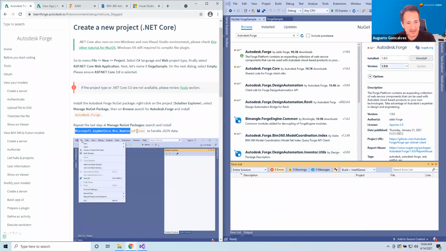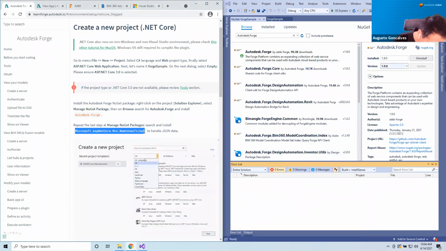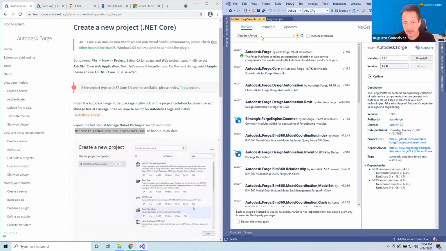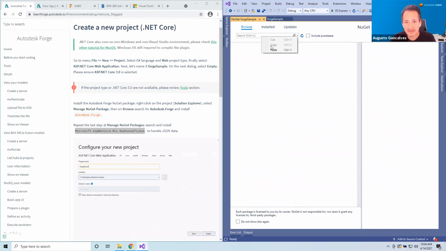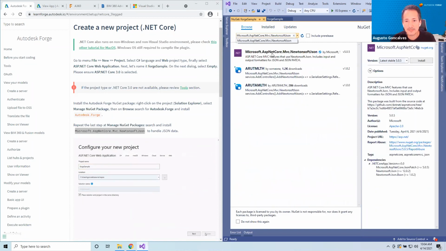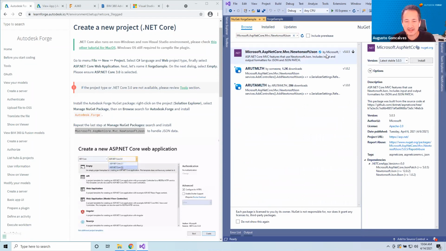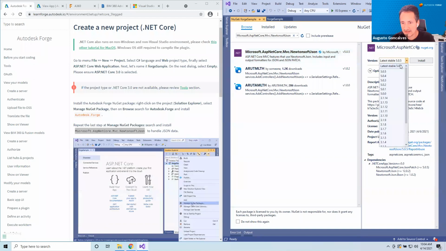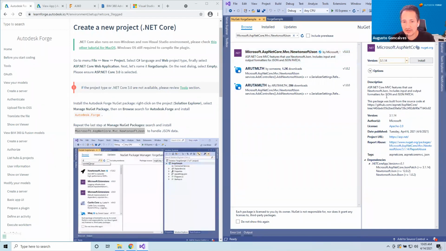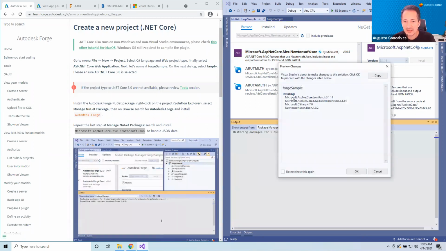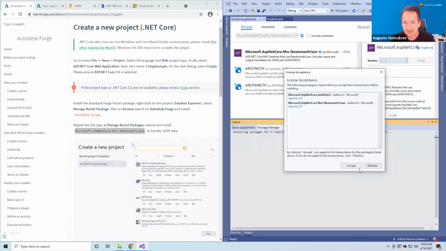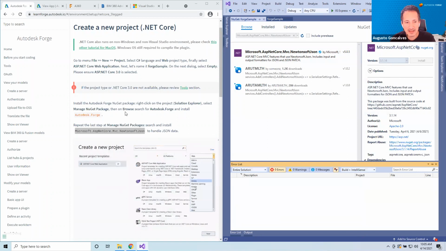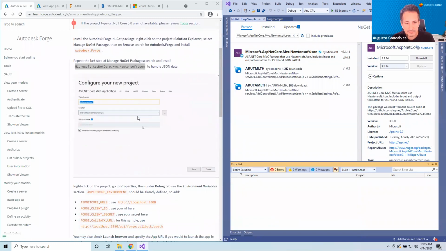Next one is to select the Newtonsoft JSON. Again, copy and paste here. And that's the one I need. Note that as Microsoft released version 5 of the .NET Core framework, there is a 5 here as well, but we are going to the 3.1, which is compatible with the version that we're using here. So let's hit install. It's going to use a few additional packages, so just hit OK and accept. And those are the packages that we need. So this image here is showing all of those steps.